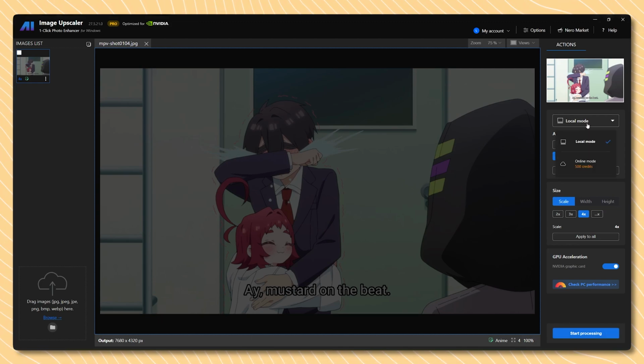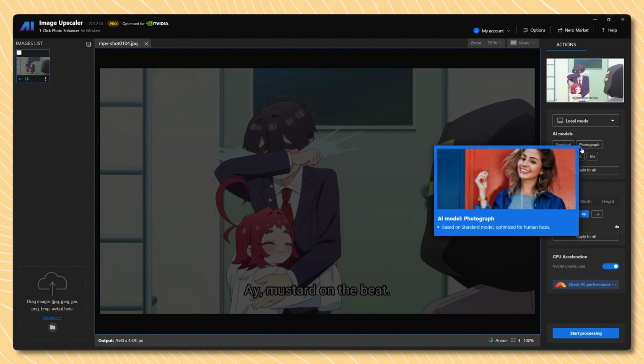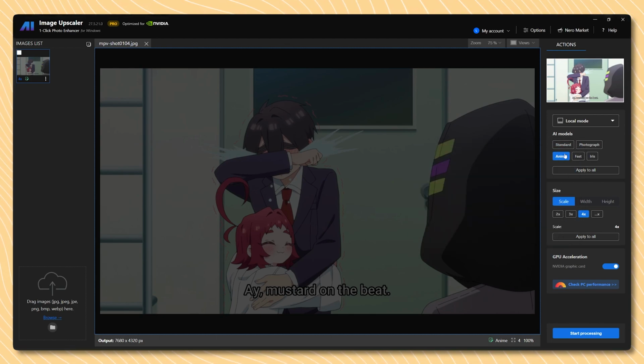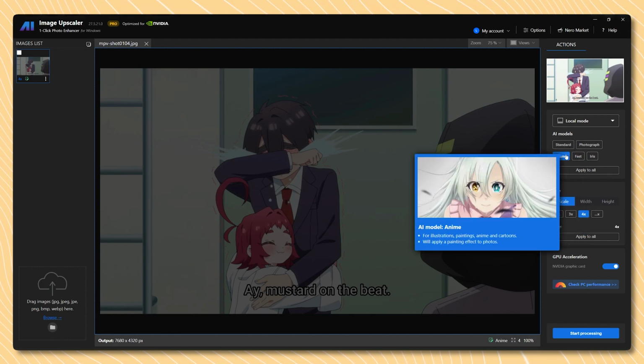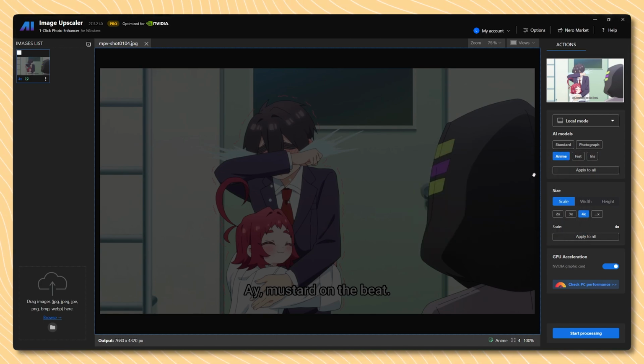So here we have local mode and online mode, and here we have the models. This is a standard model, anime, fast, iris, photograph. For us, it's going to be anime because we're going to be upscaling an anime here, so we're going to select that. And the apply to all is if you're doing a batch export, you can add multiple images here, and you can just apply all and it'll apply the same settings to all the images. Under that, we have the size option where there's scale, width, and height.